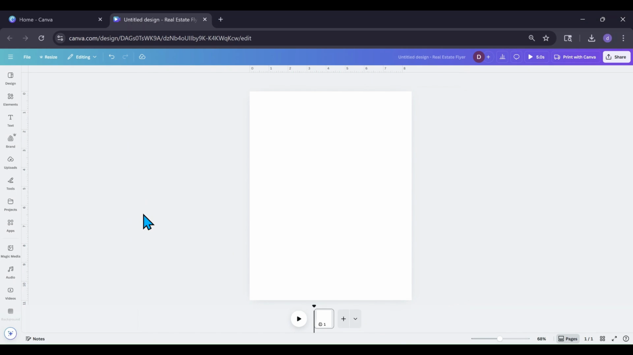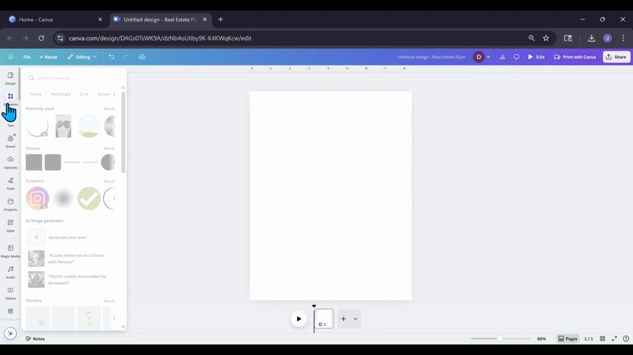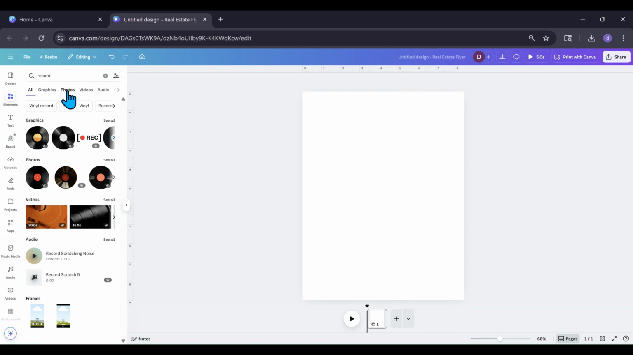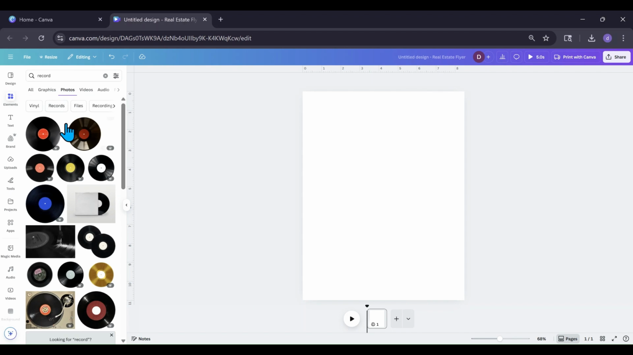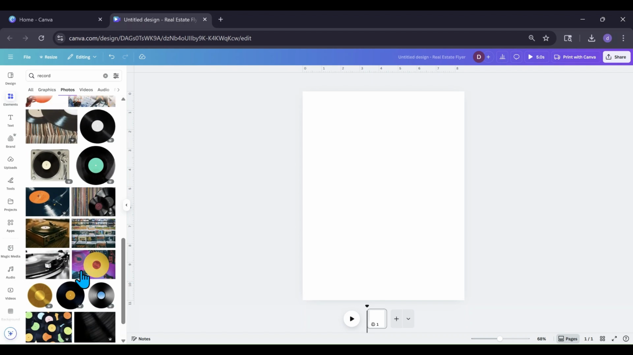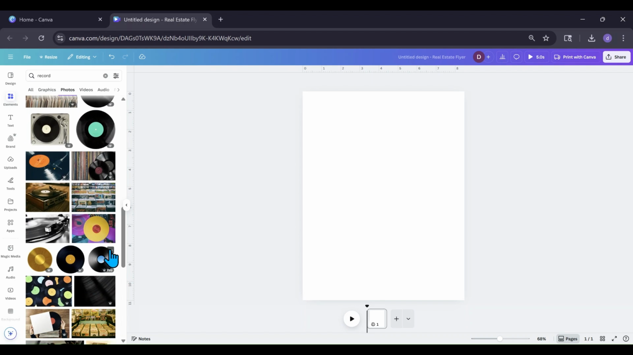So the first thing for this design, I'm going to go into elements and search "record." I'm going to look into photos because I want one that's a photo, and I want one that's got more detail in it, like the lines and all. So let's scroll down and see. I'll use this one right here.